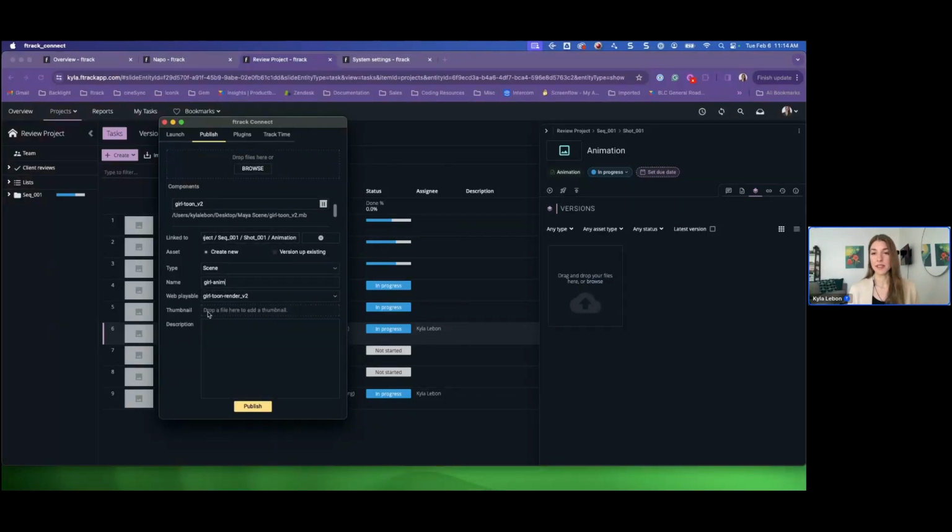I can add a little customized thumbnail if I want, and I can give a little description that will show up on the versions page. So I can say this is first published for feedback. And now I will hit publish.